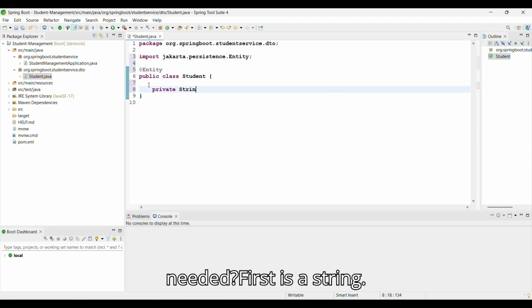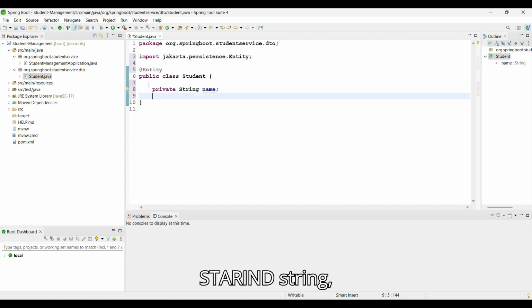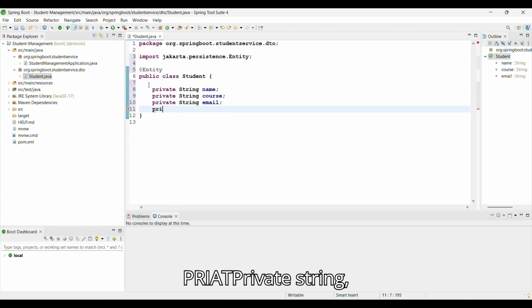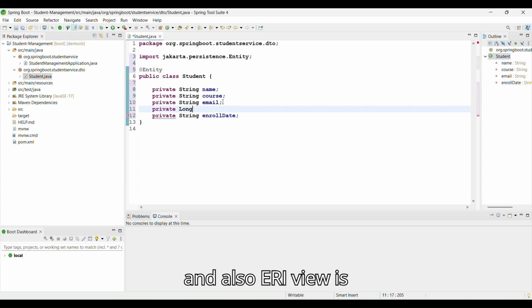What are the fields needed? First, a private string name, a private string course, a private string email, a private string enroll date, and also a private mobile number.